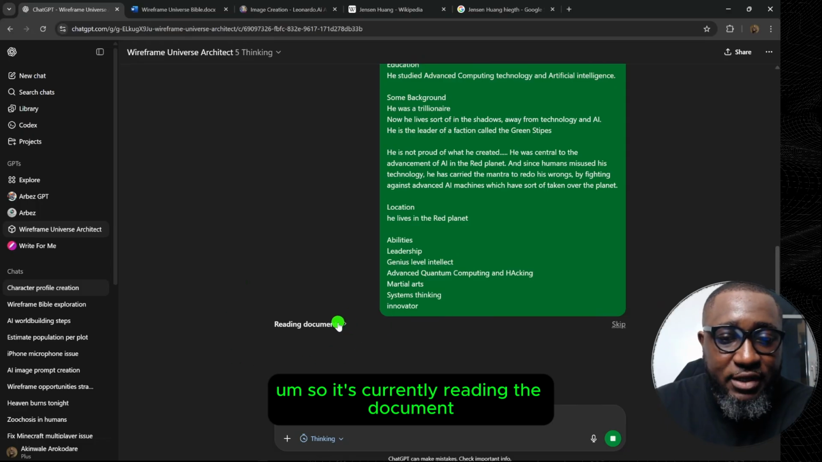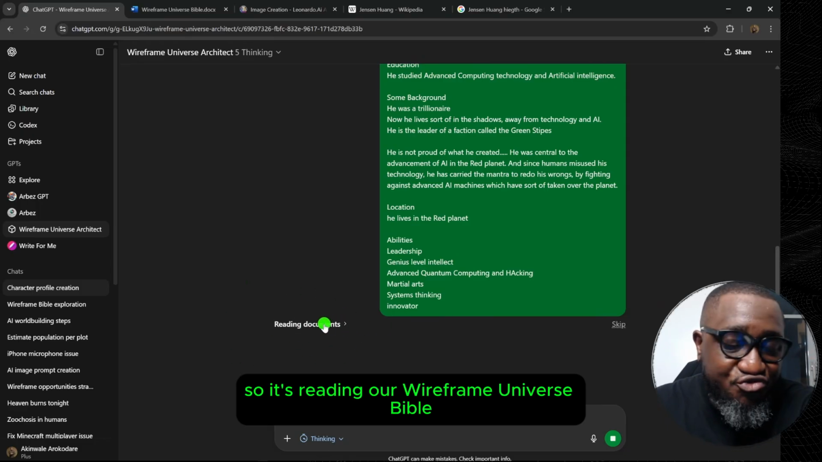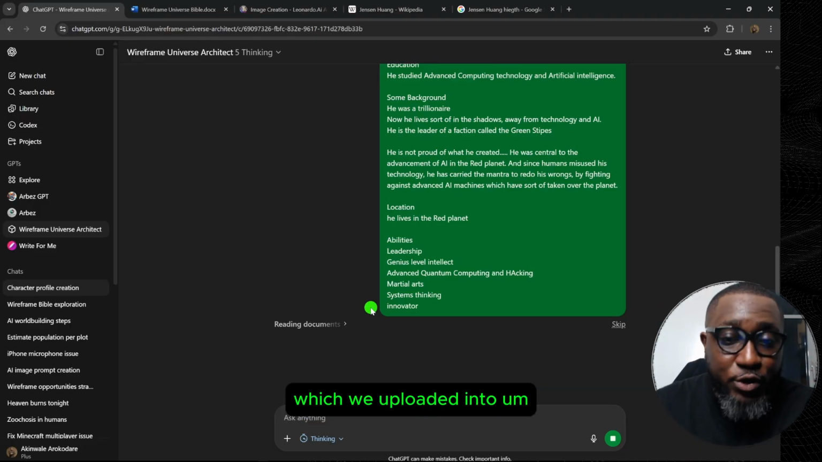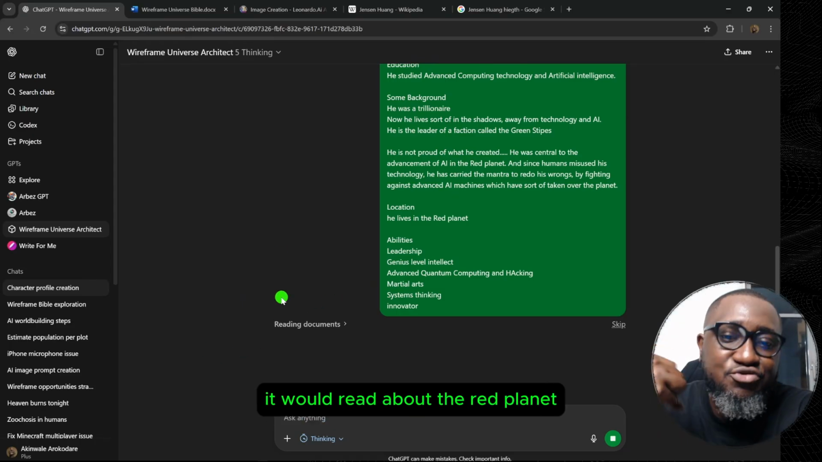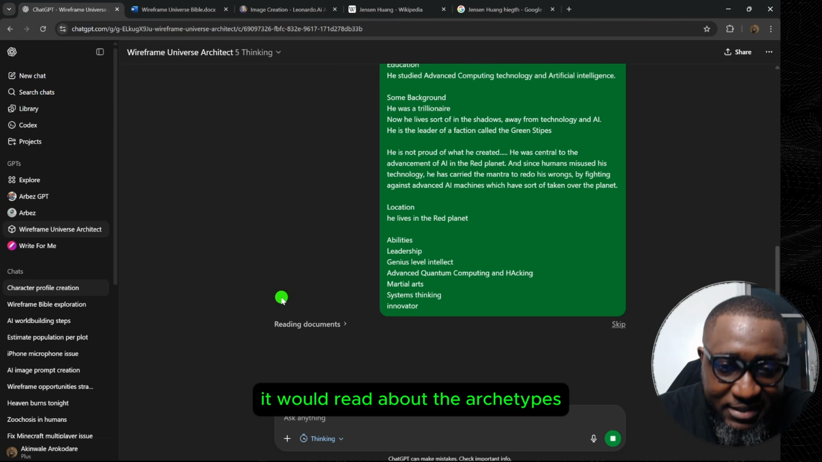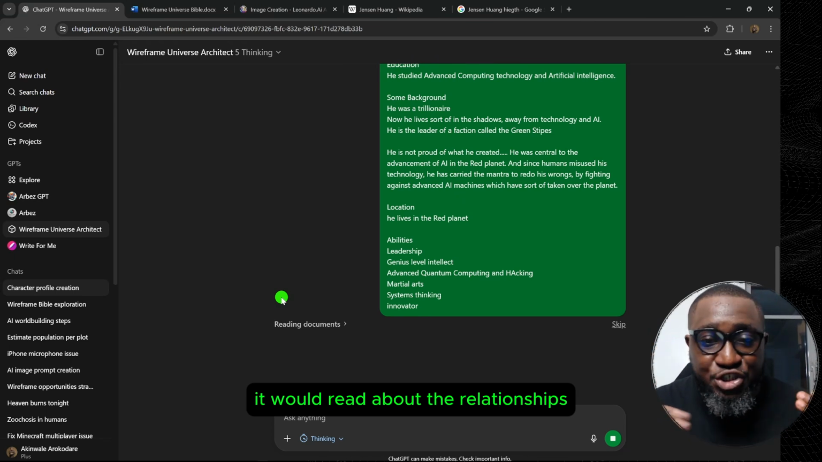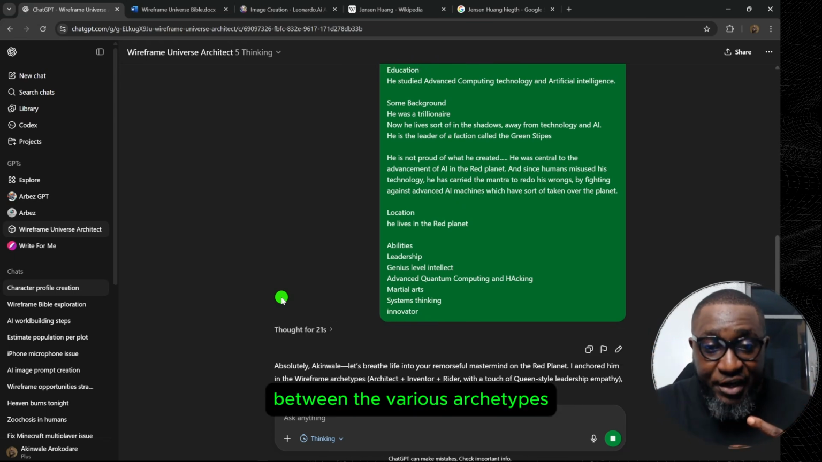So it's currently reading the document. It's reading our Wireframe Universe Bible, which we uploaded into the knowledge bank. So it read through it. It read about the planets. It read about the red planet. It read about the archetypes. It read about the relationships between the various archetypes.